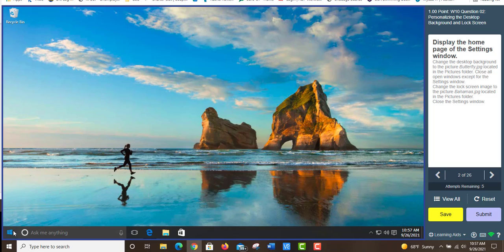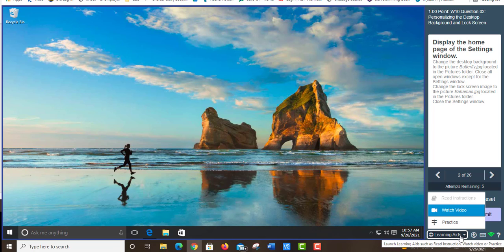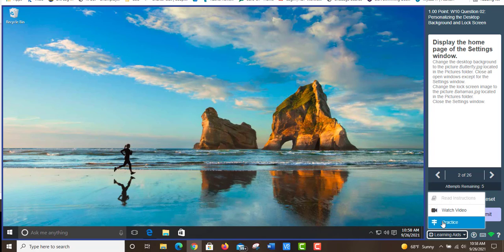And so this is what I was referring to, how you see the two start buttons. So display the home page of the settings window. So let's say I went through the videos, I don't remember how to do this, for whatever reason. So this is what I love about the simulation. Down here in the bottom right corner, you see these learning aids. And if you click on the learning aids, there's often three choices. There's read instructions, which are not available this time around, watch video, and practice. But this practice is my favorite because it's going to show you where you need to click.